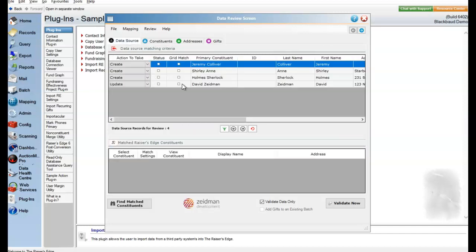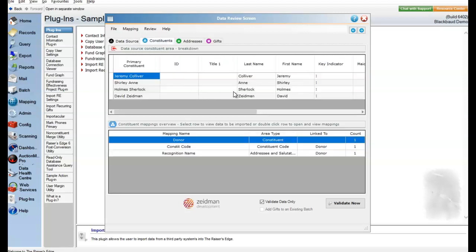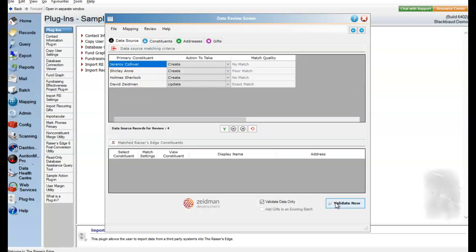We can also make very quick changes as well. So if we see that something is slightly incorrect here, so for example, we've got Sherlock and Holmes the wrong way around, then we can just double click to change that. And it's that easy. Okay, so we can import the data, but before we do that, we're going to validate it. And this will just check it against various different fields in Razor's Edge to make sure that our code tables are matched and that everything's going to go in as we expect.